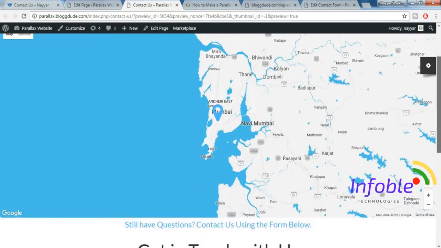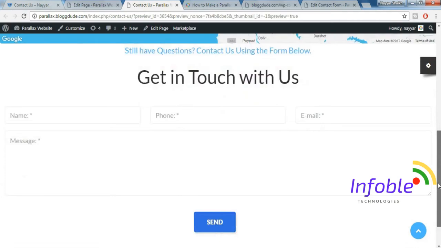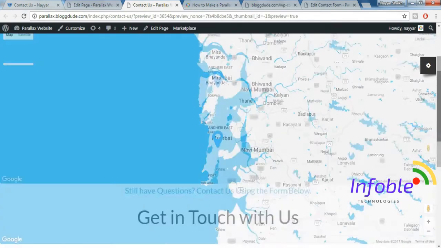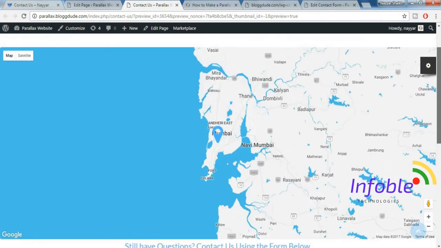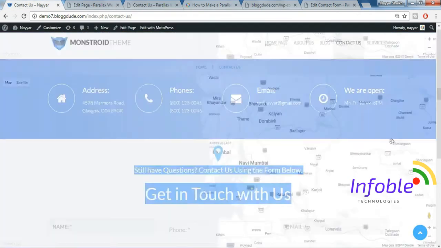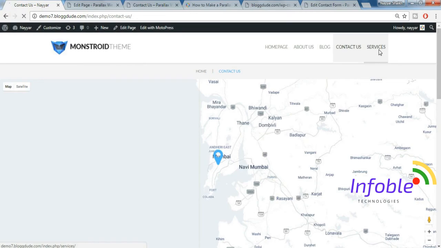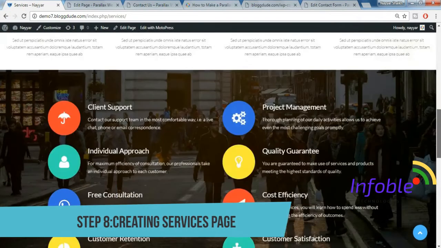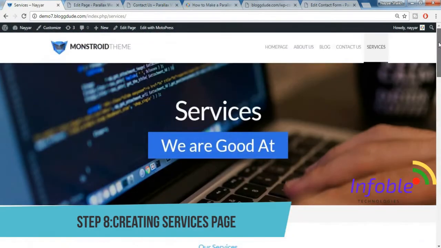Okay guys, so as you can see, now we can see the contact page. So this is how you create a contact page. So we have also created the contact page. Now the last page is remaining, the services page. So let's see how it looks like. So this is how our services page looks like. Now let's create this services page.